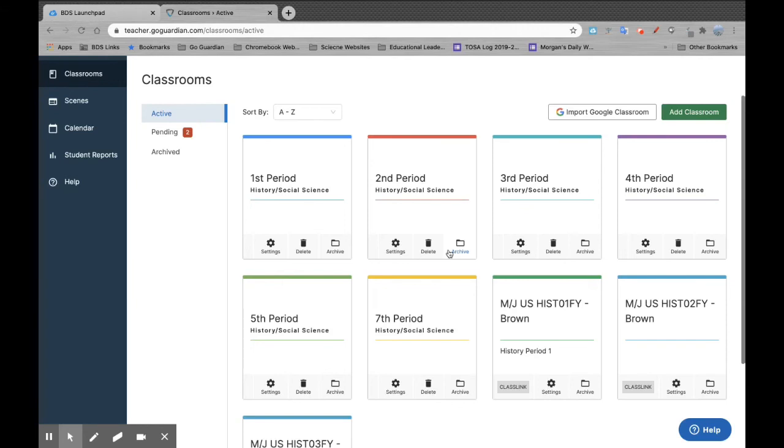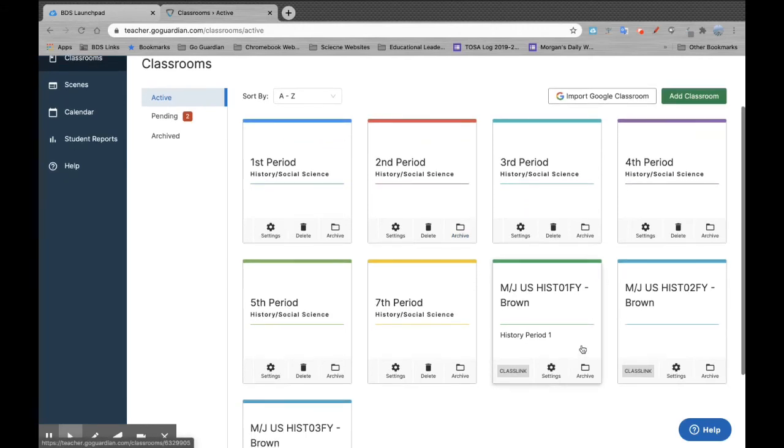And the reason being is that these courses right here, the ones that are imported, are actually going to roster the students there. So you don't have to add students or remove students like you had to in the past. So we highly recommend either deleting those courses or archiving those courses.